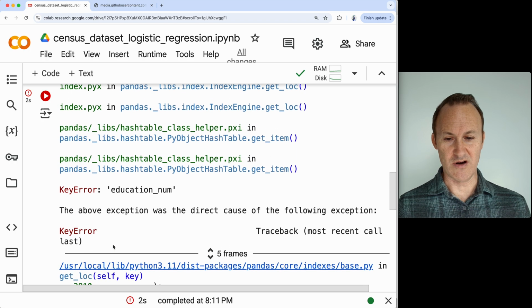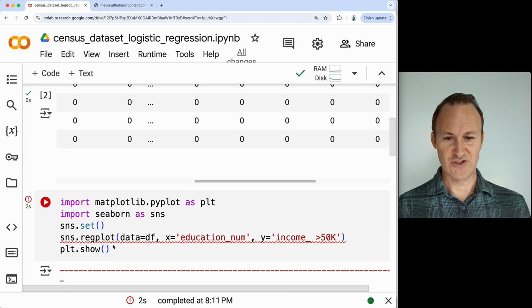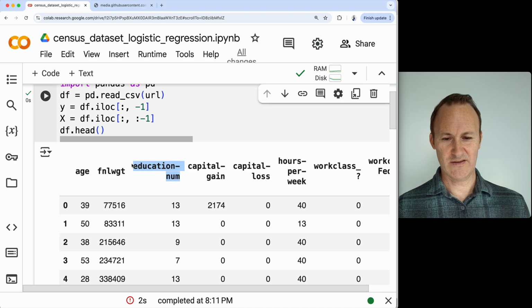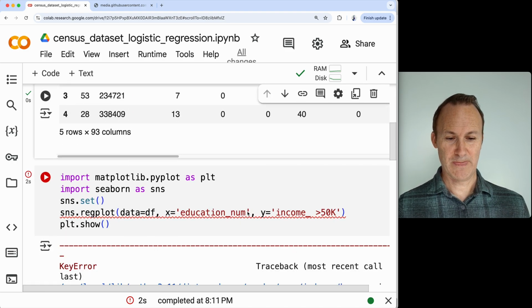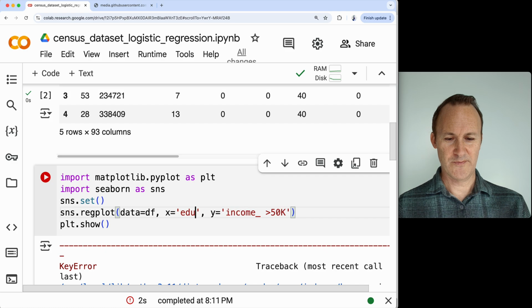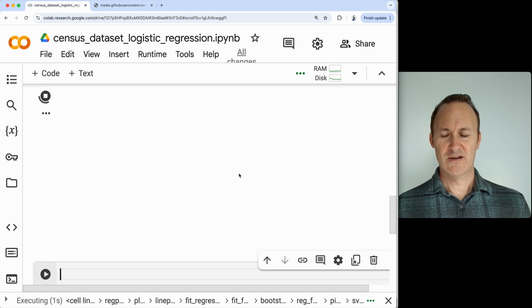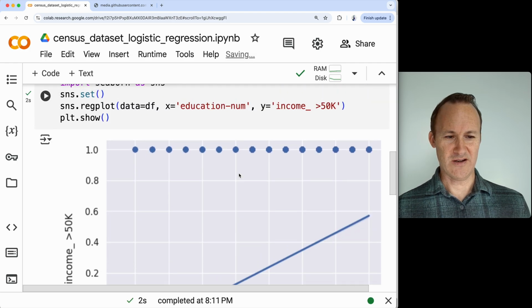Okay, so I got it wrong. Education num, this is why I copy it too. It looks right. Oh, see, there's an extra space there, which is unexpected. So we use copying and pasting. Well, maybe the hyphen's different. Okay, and you have it.